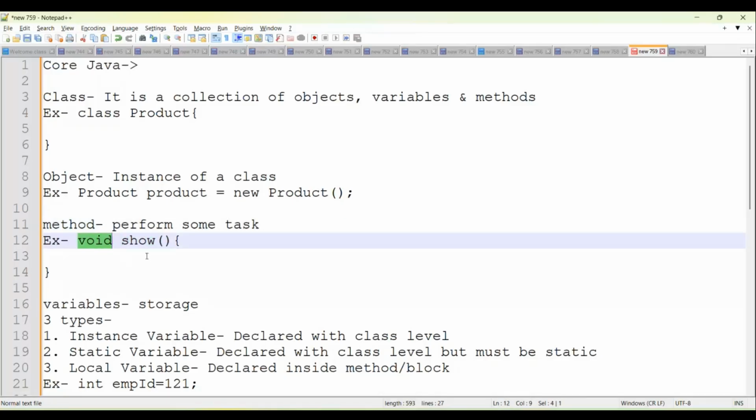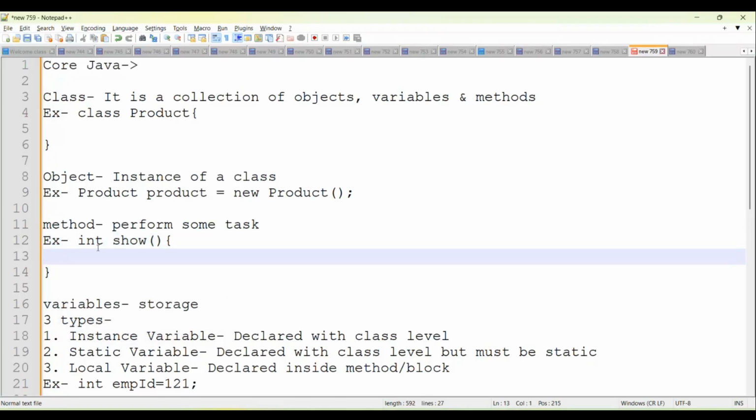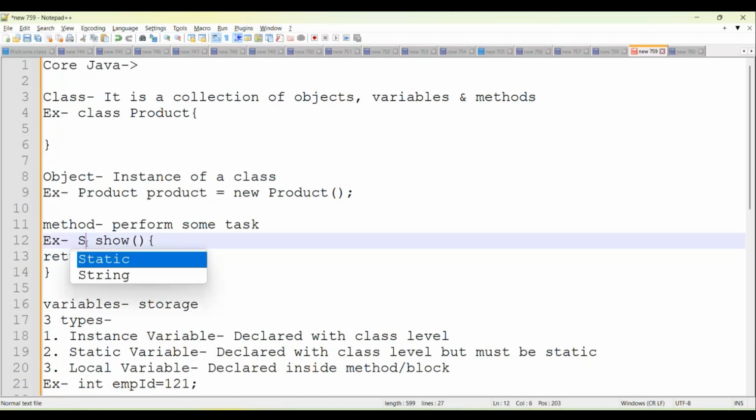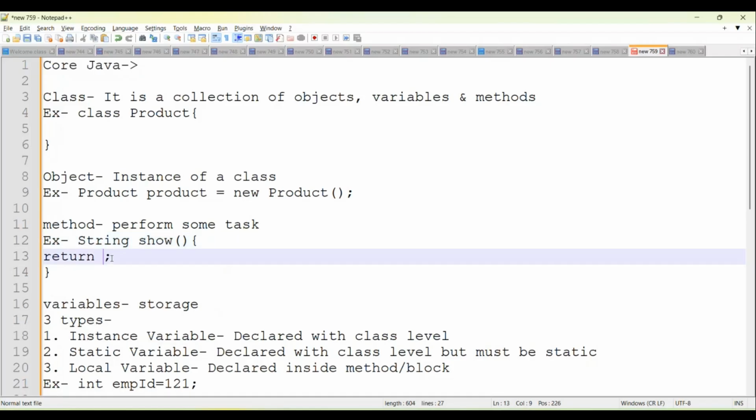Then the method we declare with a void return type here. Void is a return type, but it does not return a single thing. But rather than void, if you are using integer, then definitely you need to return an integer type of value. Either you can return 0, 1, 2, whatever. If you are giving a string, then definitely you need to return a string type of value in double quotes.